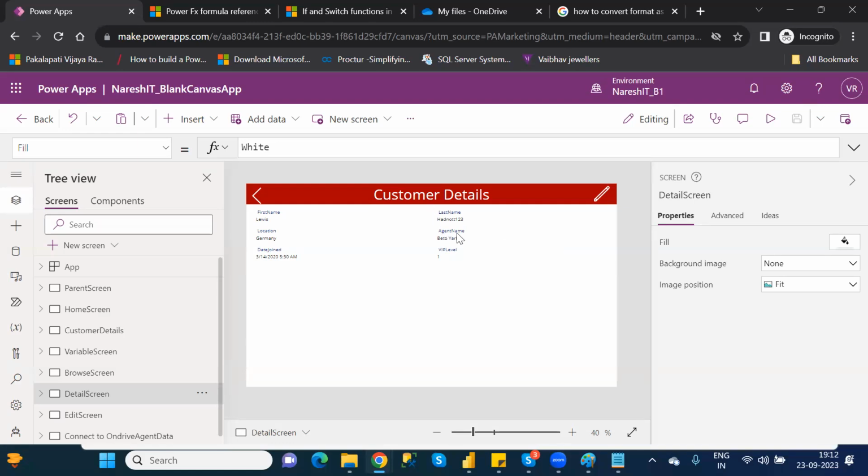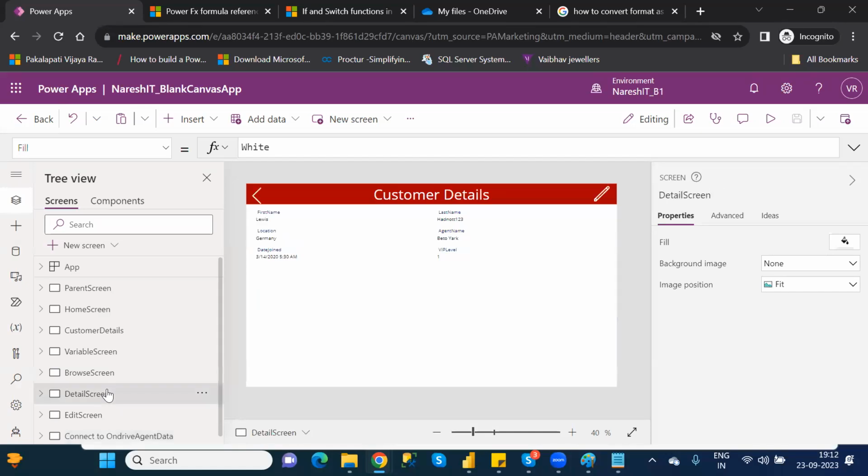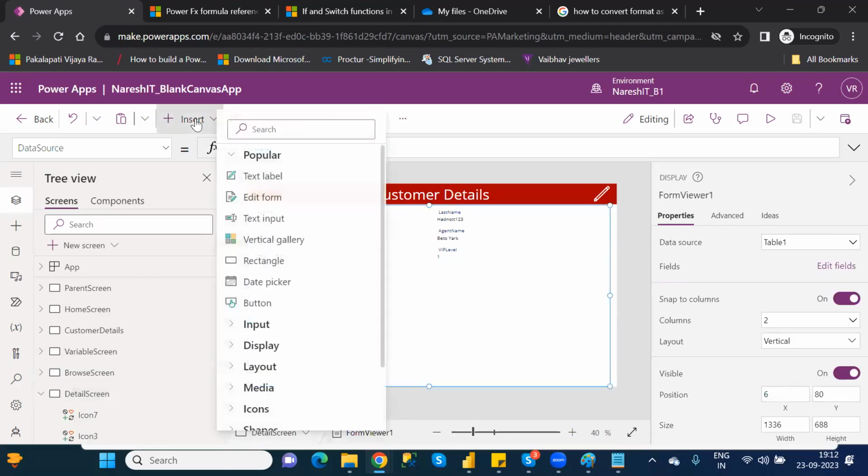Let's see. In this particular customer details, what is the common column here? Agent name. When you go to the agent details, here also agent name is there. In these two, whichever values are matching, those related agent phone numbers I need to display in the details screen. This is what my target is. Okay. So for this, let's see what I need to do.